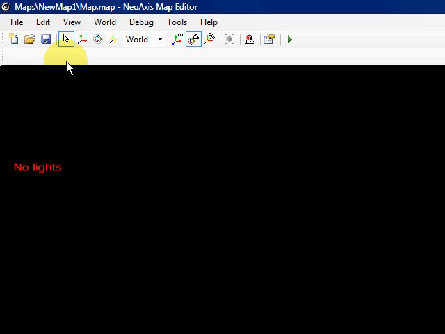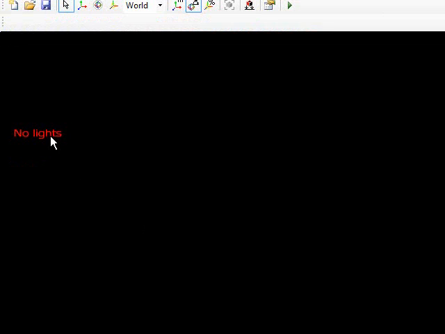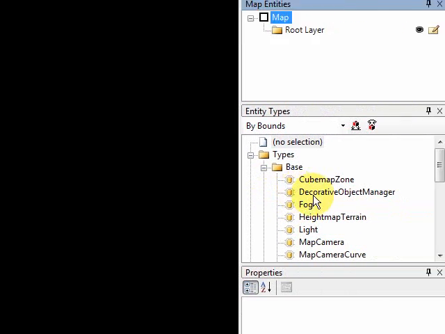Alright, when you open up a new map in the NeoAxis map editor by clicking on the new map button, you see this blank screen that says no lights. It's blank because we haven't put any entities or objects into it. We can add entities by coming over here to the Entity Types panel. An entity is basically anything you want to put in your game, like a room or a light or a character, a spawn point, basically whatever makes up a game.